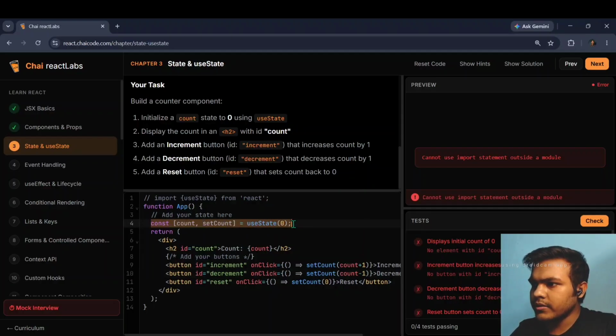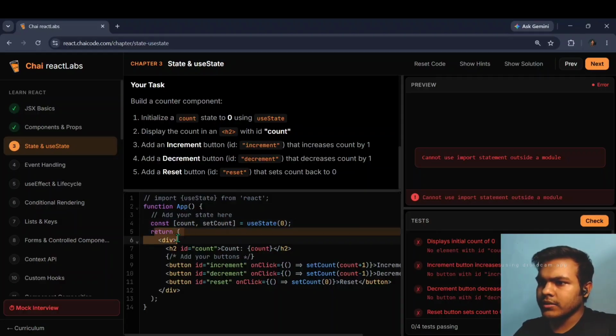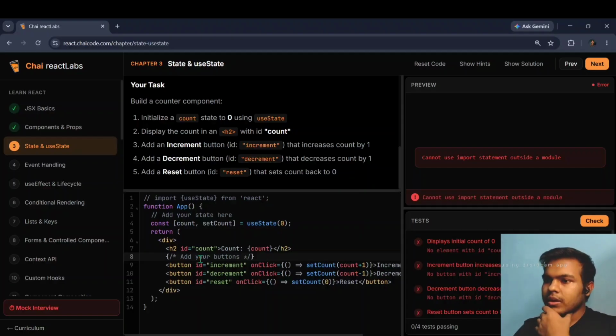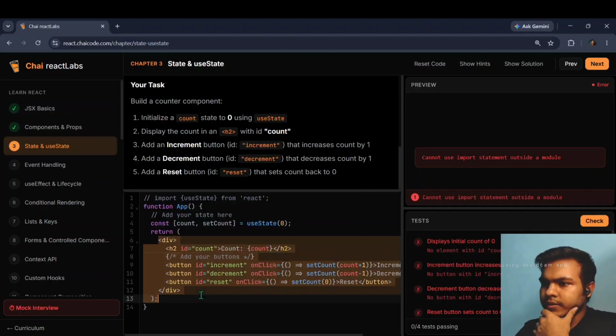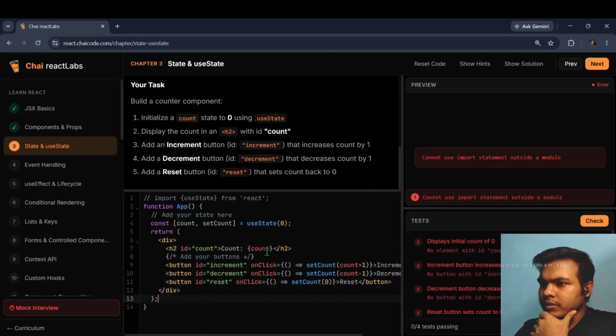We have use state and initial count is 0. We have return and we wrapped up in a div. All brackets are okay. And we have an H2. We have 3 buttons: increment, decrement, reset. Yeah, the code is looking perfect. I don't know why it is showing cannot use import statement outside of module.